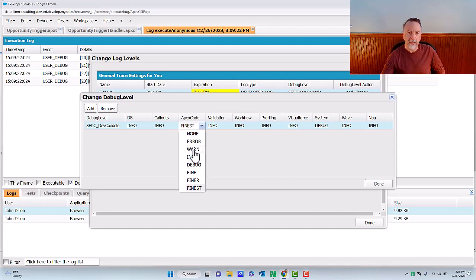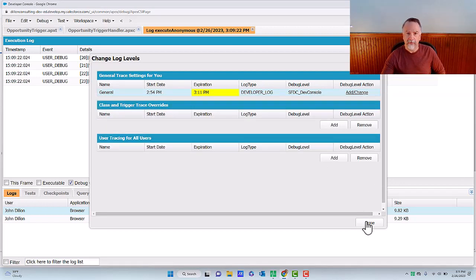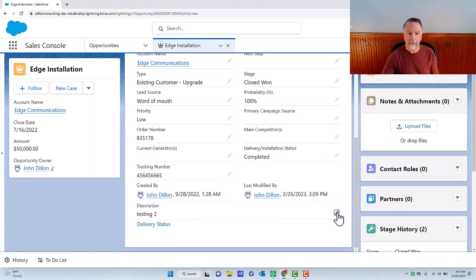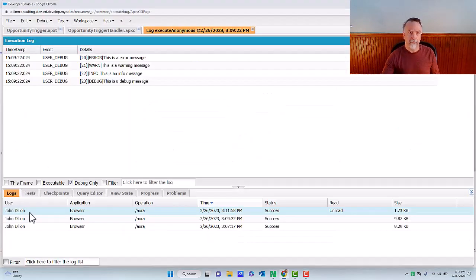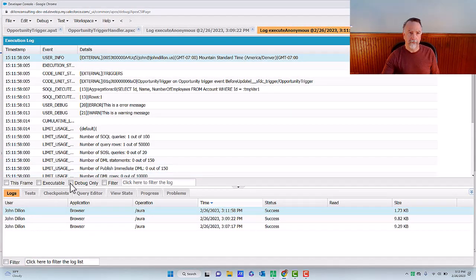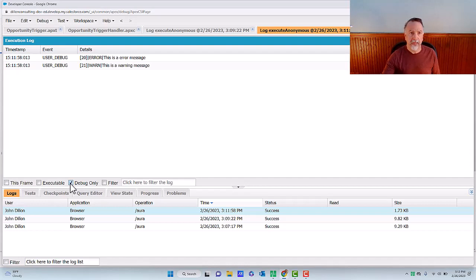So let's say we want to just look at warning level. This is going to show us warning and anything higher, so warnings and errors. We execute our trigger. Now we can see we're looking at our errors and our warnings.